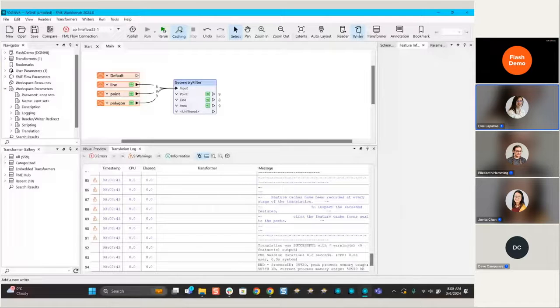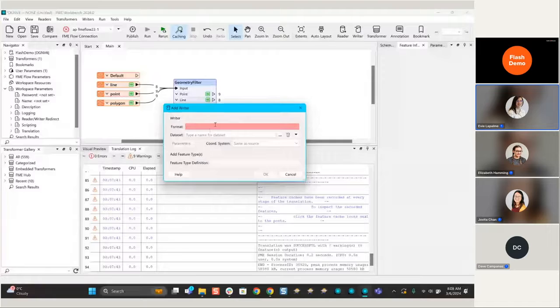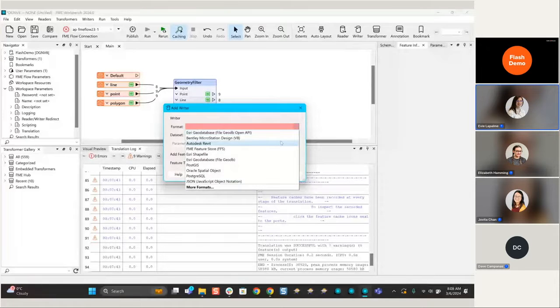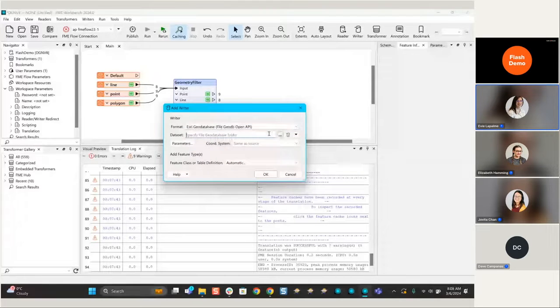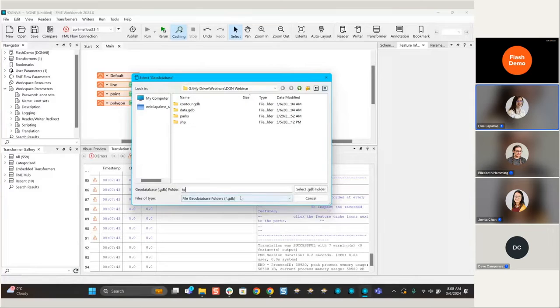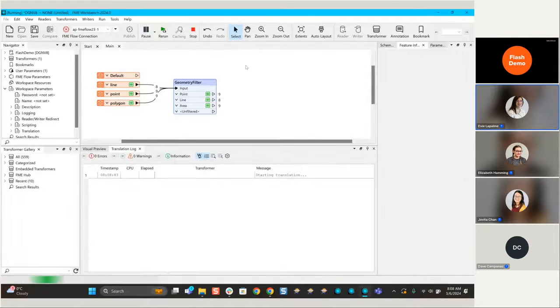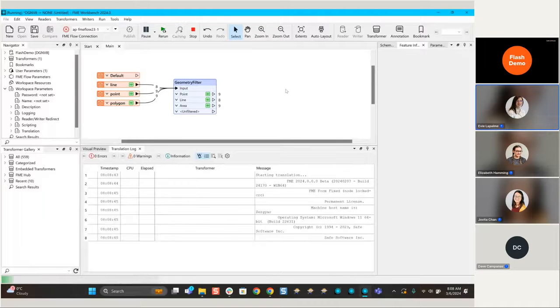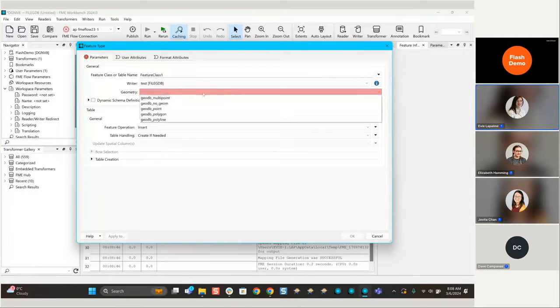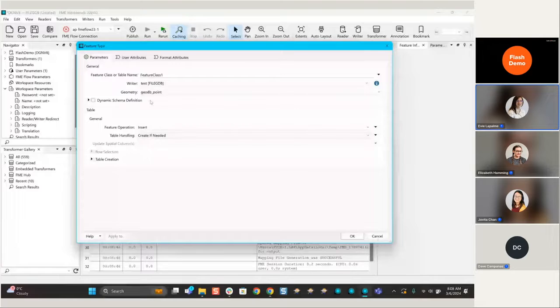And something that's important for GIS, a lot of formats like the geodatabase, which I'm going to write to here, I'm going to name it test, and I'm going to have automatic. But something that is different about file geodatabase is that it has to have a geometry: point, polygon, line, selected for each feature class.